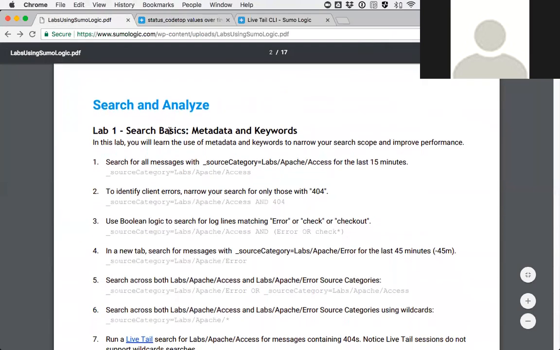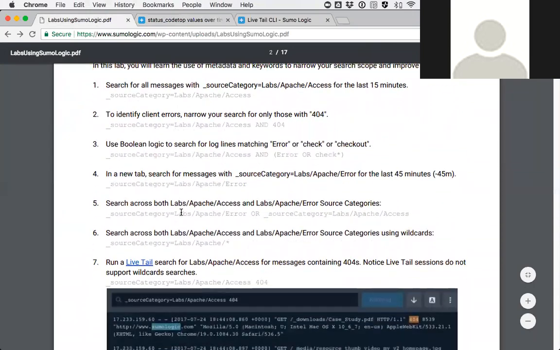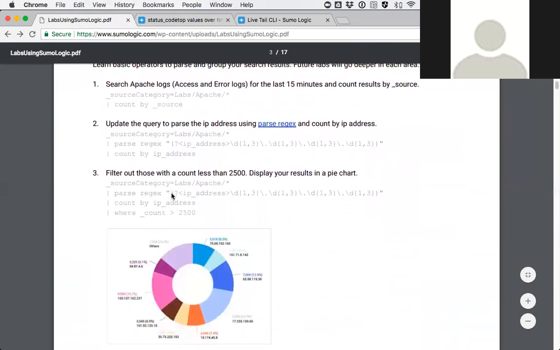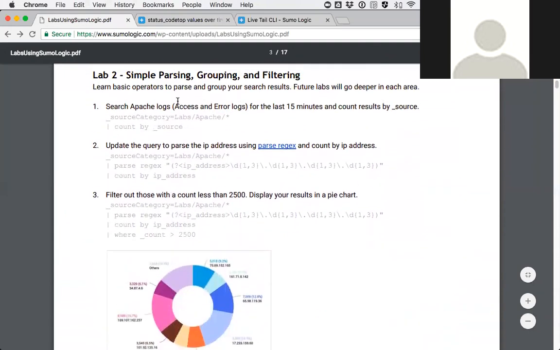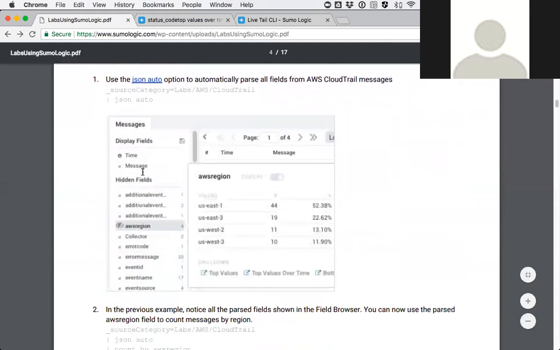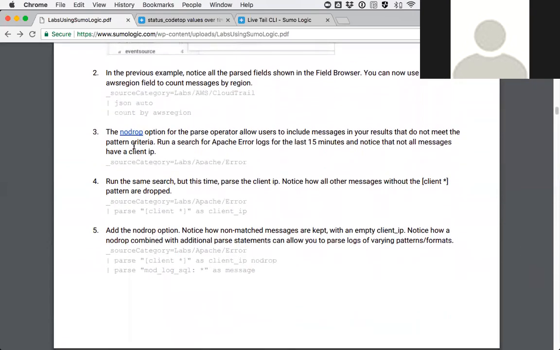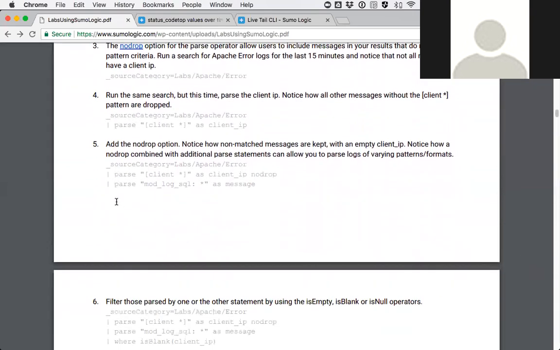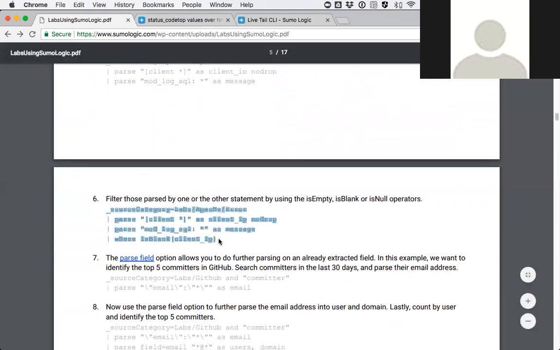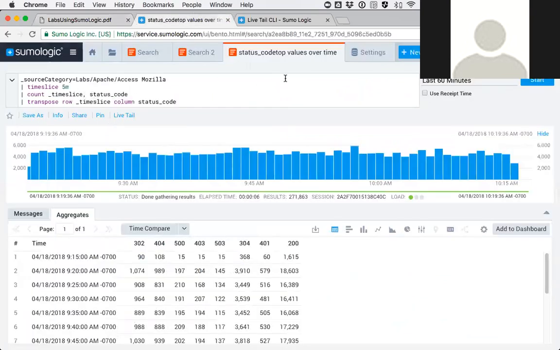And you notice that some of the first labs are super simple, right? How to use metadata and keywords. So this is very similar to what I was just showing you, how to use LiveTail. But let's talk about a few of the options that are available to you. There's some of the parsing options in here. Let's talk about node drop. Node drop's a good one. And I'm going to show you node drop by cheating and copying the result first, and then I'm going to go drop it into our query.